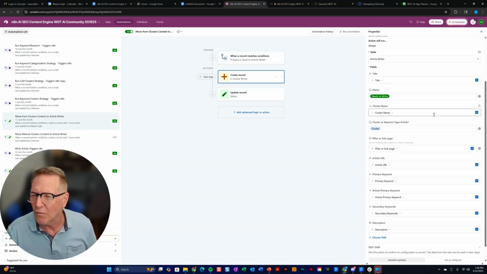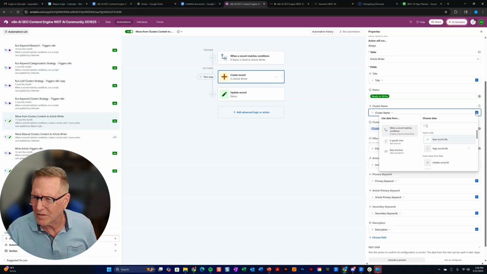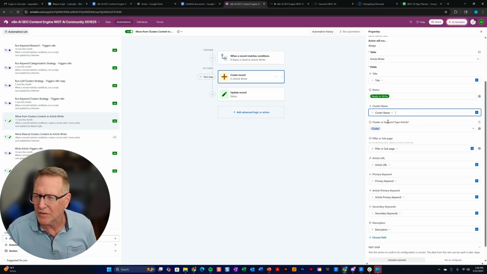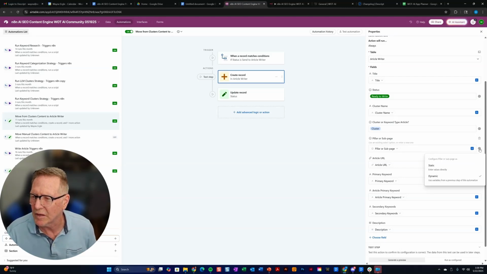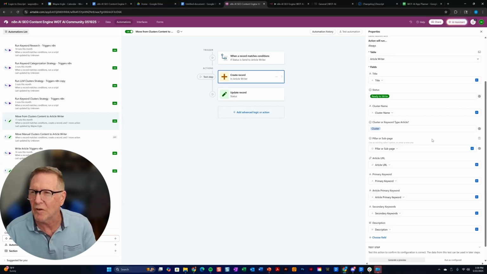You want it to bring over the cluster name. So again, I've searched through here and found cluster name as a field. I clicked on it. That put cluster name right there. The type of article, whether it's a cluster or a keyword type article, that's important for the workflow. So on pillar or subpage, this one's slightly different. You want to click on this little gear thing and say dynamic. So when you click dynamic, it's using the variable, or it's using the data from the other table, and that's basically what we've been doing.